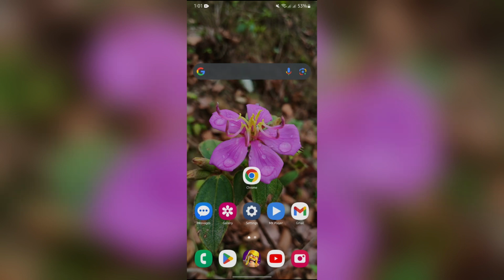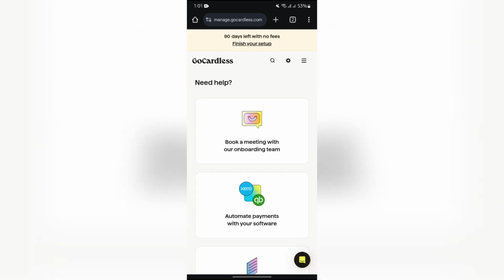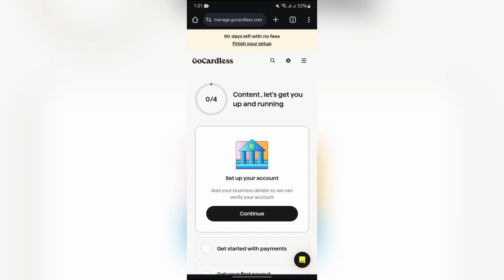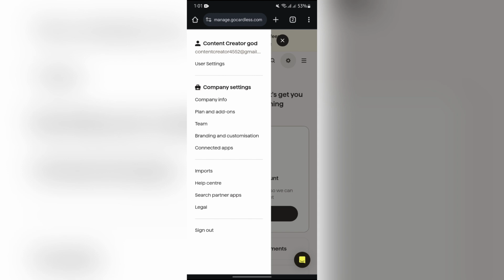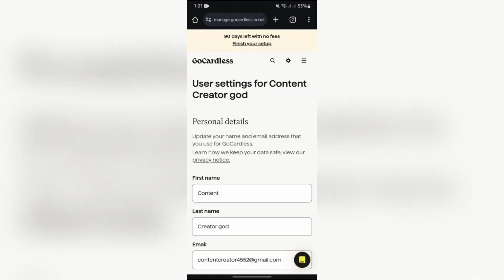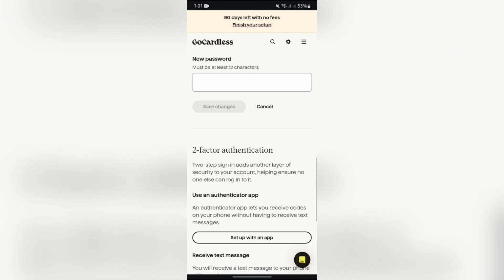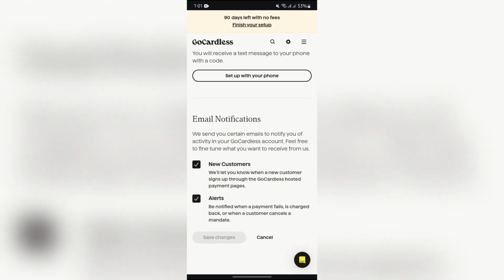In order to do that, you just simply have to open your browser, and after opening the browser, you just simply have to open GoCardless.com, and after opening that, simply log into your account, and after that tap on this gear icon. And now after tapping the gear icon, select the user settings, and after selecting user settings, just scroll all the way down to the bottom, and after that you will see this email notifications option.